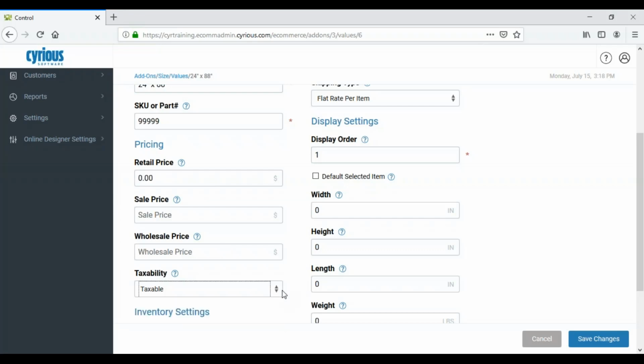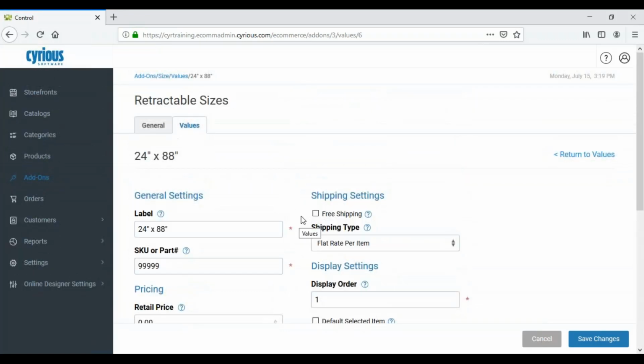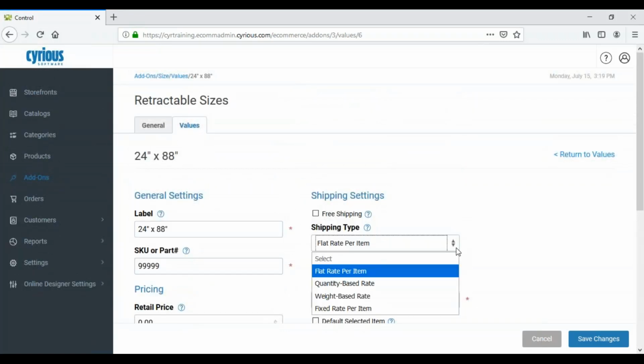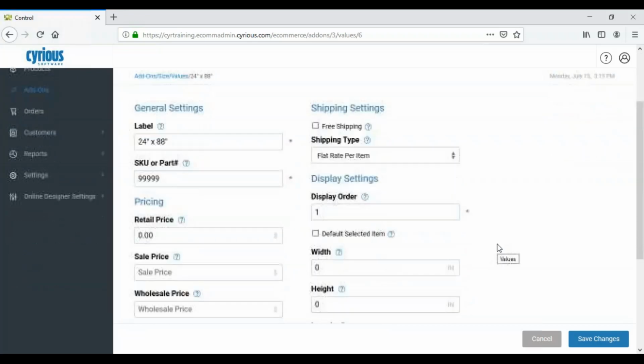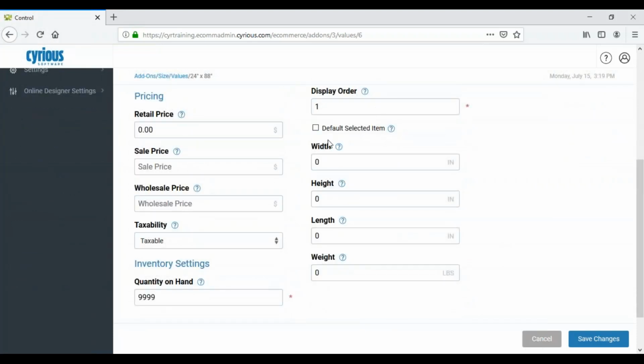You can say this is taxable or non-taxable, just like in Product Setup. You have your inventory or your on-hand value for that number if you're tracking it. You can set shipping rules specific for this if it comes separate from the main product. So think of more like an installation kit. If for some reason you're not shipping it with the main product, you can change the shipping rules for the add-on.